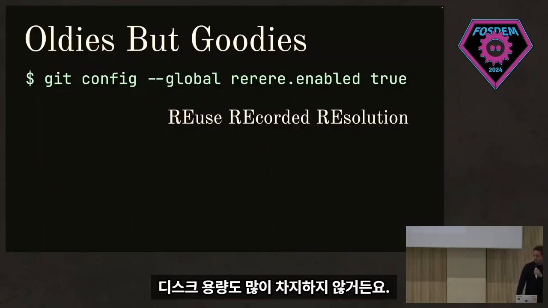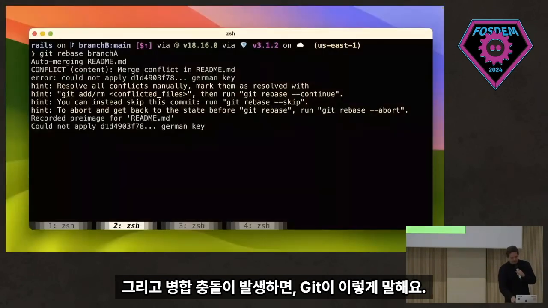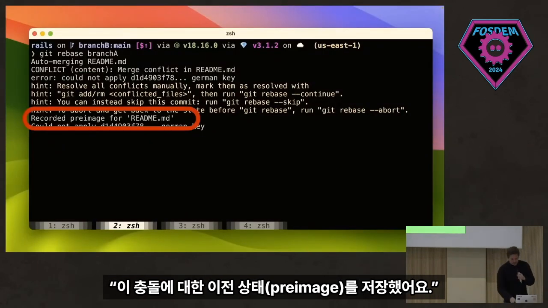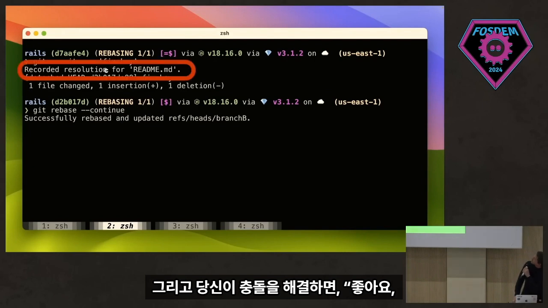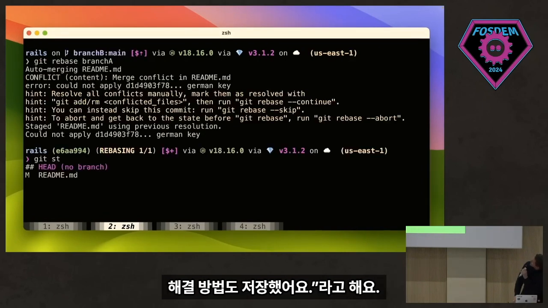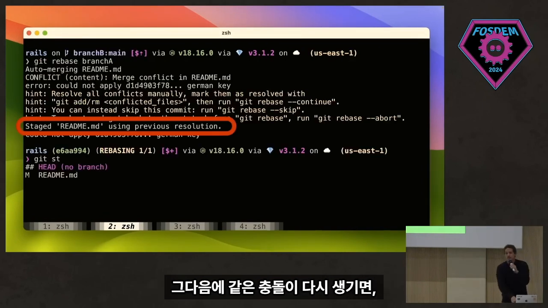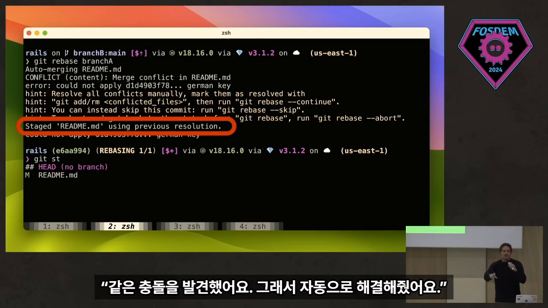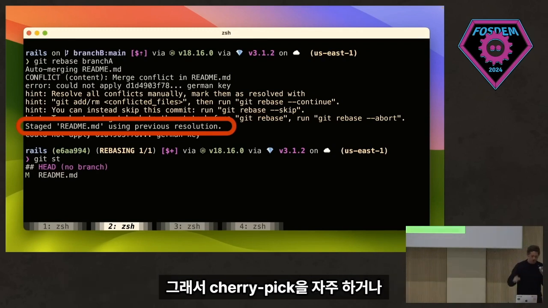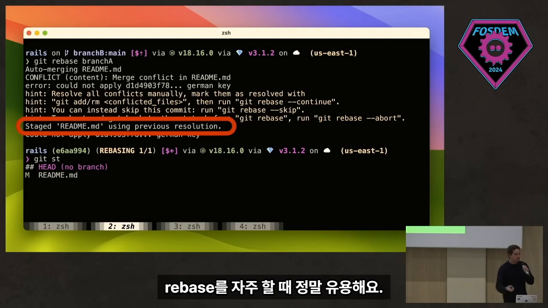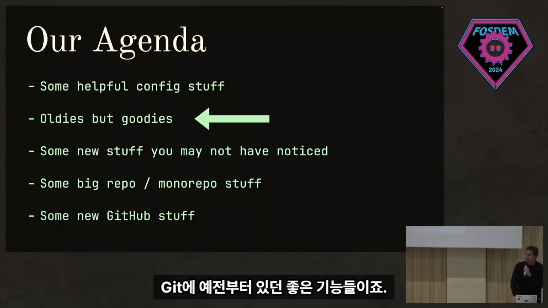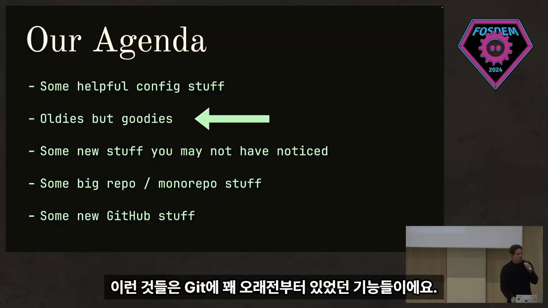It's not super expensive disk-wise. And when you get a merge conflict, it says, hey, I recorded the pre-image for this conflict. And when you fix it, it says, OK, I recorded the resolution. And when you get the same conflict again, it says, hey, I staged this using the previous resolution. So I saw the same thing, and I just fixed it automatically for you. So it's very nice if you're cherry picking a lot or if you're rebasing a lot. OK, so that's oldies but goodies. All of those things have been around in Git for a really long time.